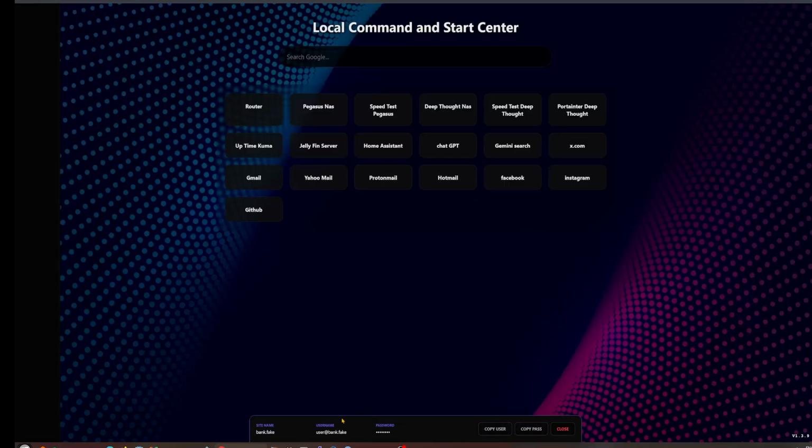And now you can see here's the site, bank.fake. Here's my username, password. I can copy those and then basically go into, make a new window, copy everything over. It works flawlessly. I've tried it with my own passwords and it works great.